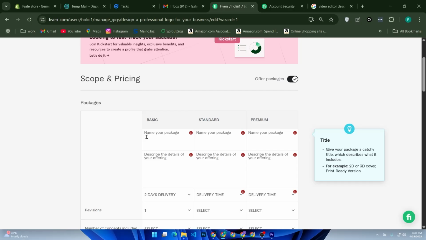Almost there. Review everything, pricing, description, media, and hit publish. Your gig is now live and visible to buyers. You can now promote it or wait for orders to come in.